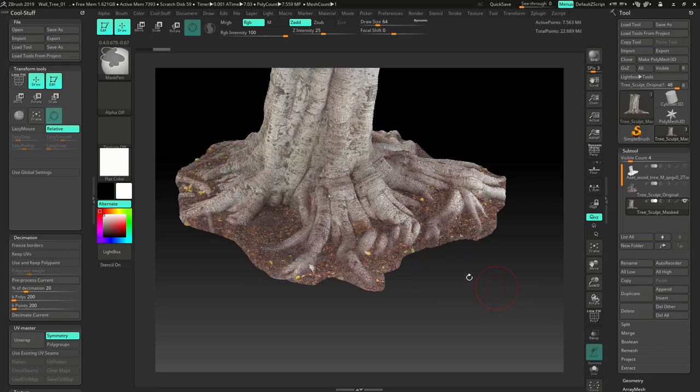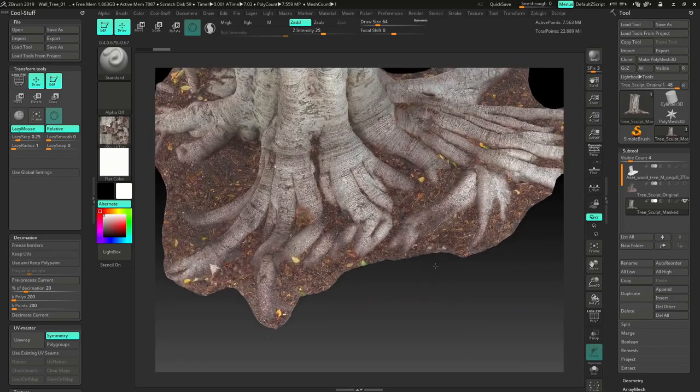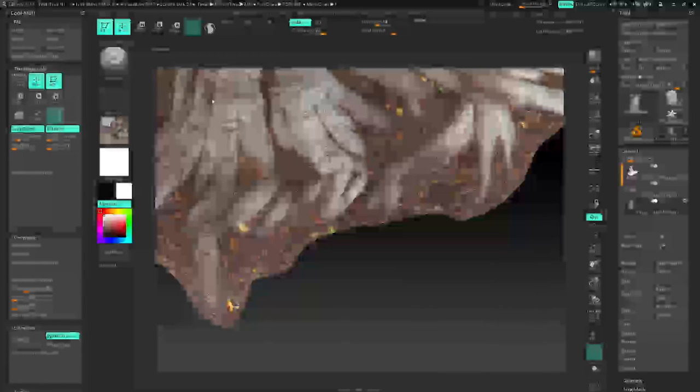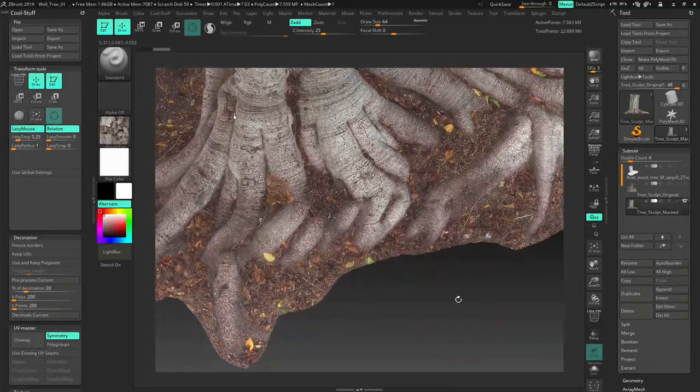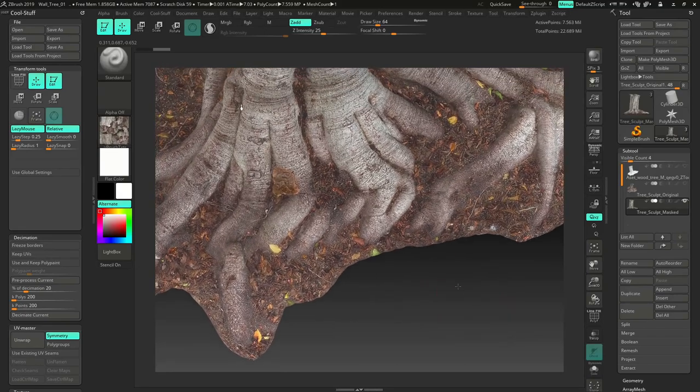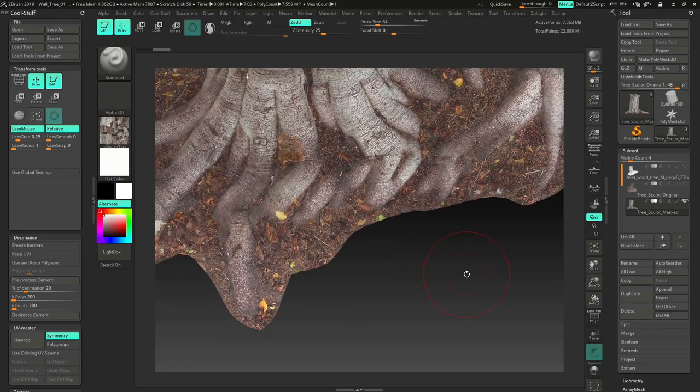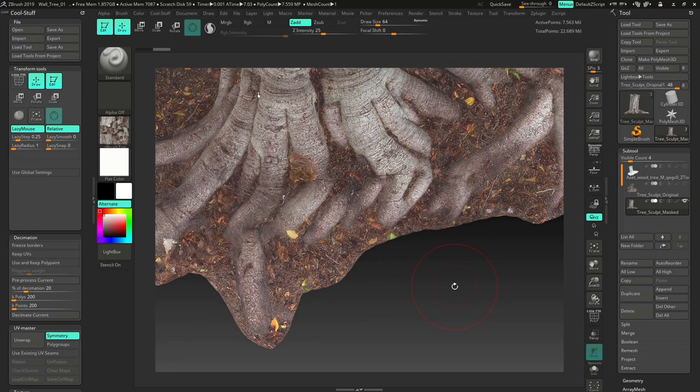So remove that mask. Now I'm just going to manually crop this part off. So for some time I'm just going to do this. I'm going to come back. I'll just show the entire process.